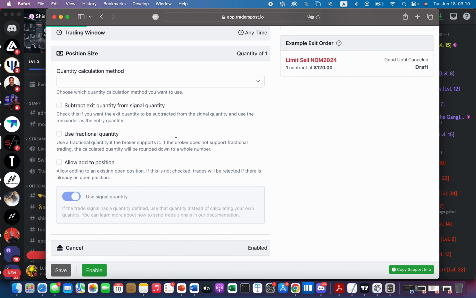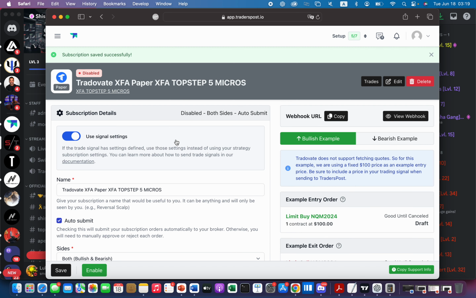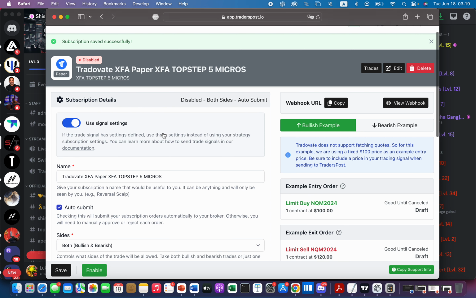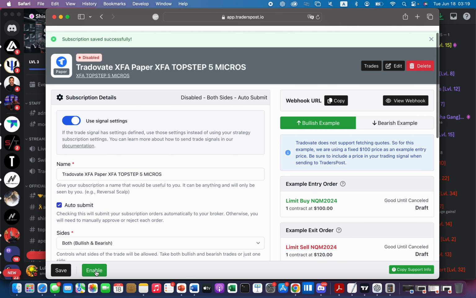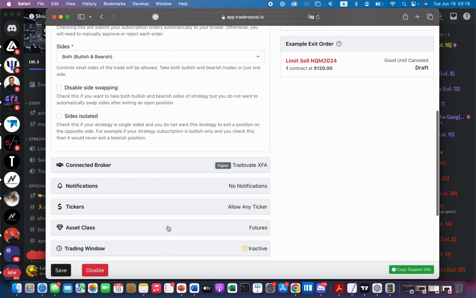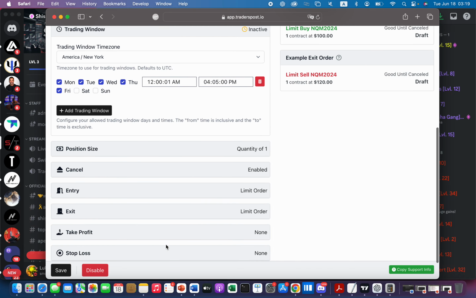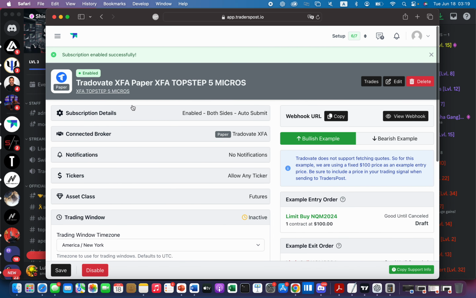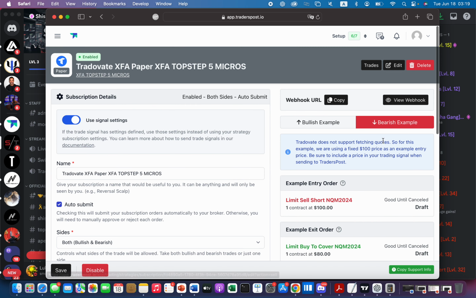So click save. Now you're done, okay? Now all you have to do is click enable. Now, let's have a look and confirm everything. All right, so now it's enabled. It will say enabled here in green. It will show you the bearish and bullish example.